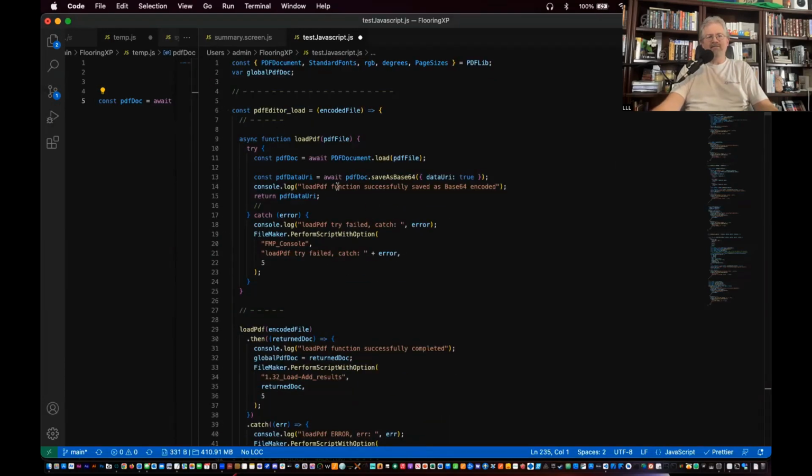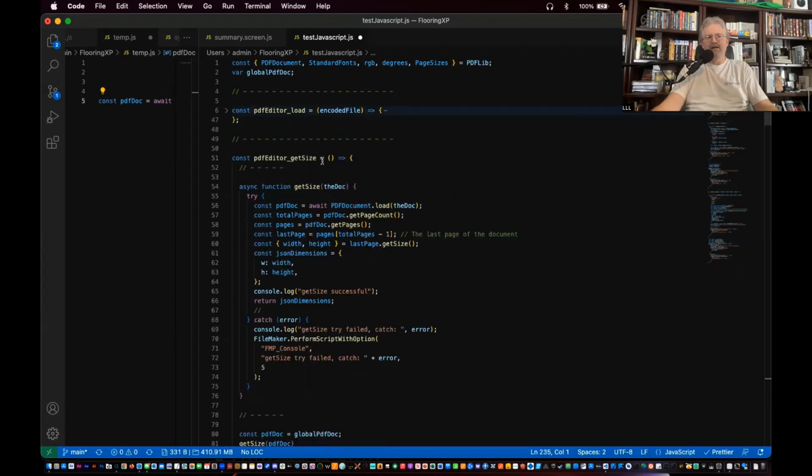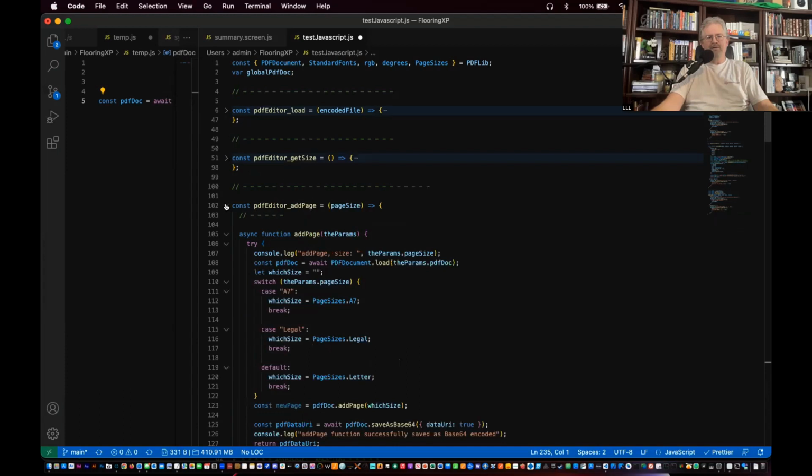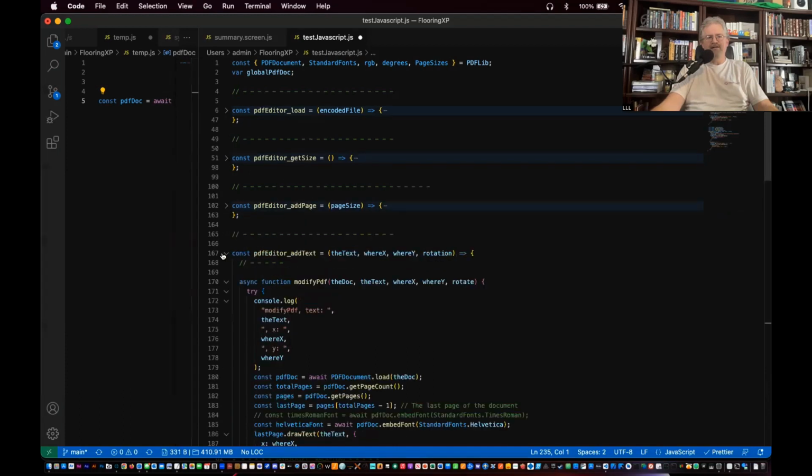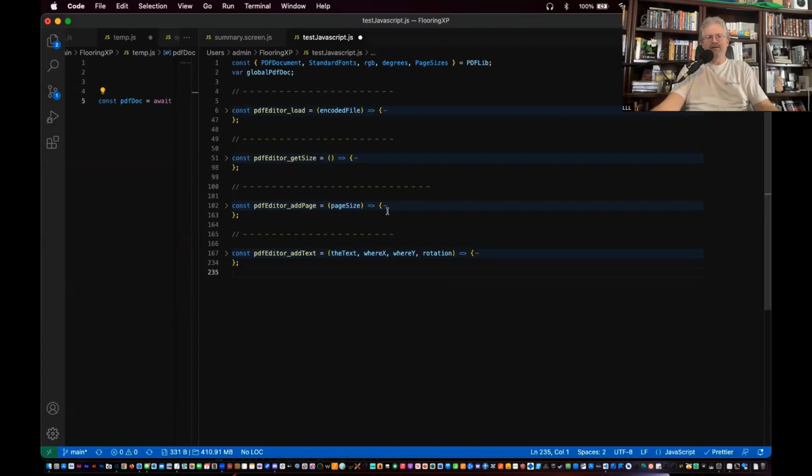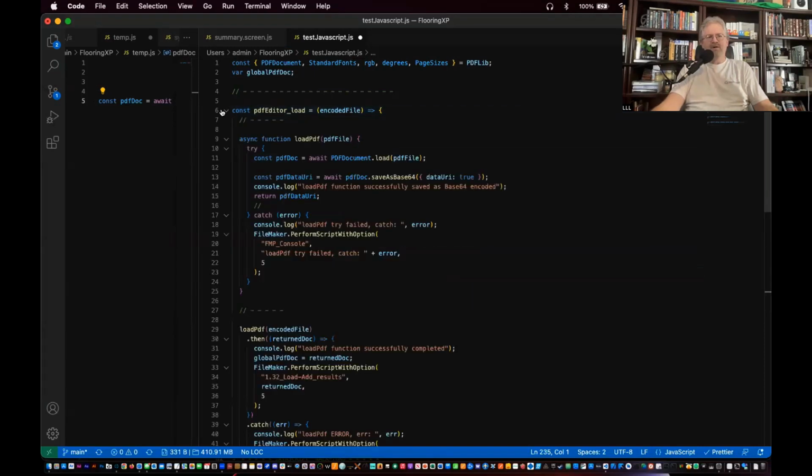Instead of create, now we have load. That's going to be a new function we'll look at in a minute. Get size probably has not changed at all. Add page has probably not changed at all. Add text has probably not changed at all. So the only thing new here is a new function called load. Let's go look at that.